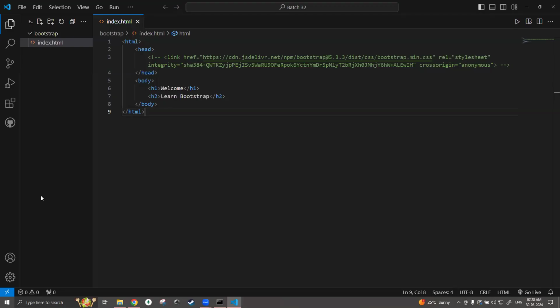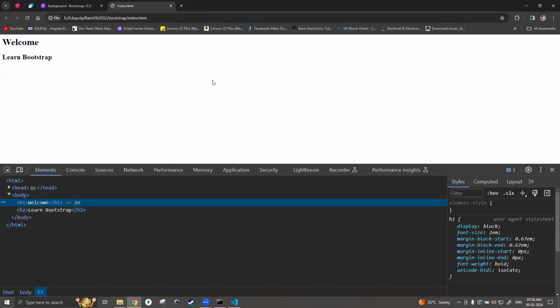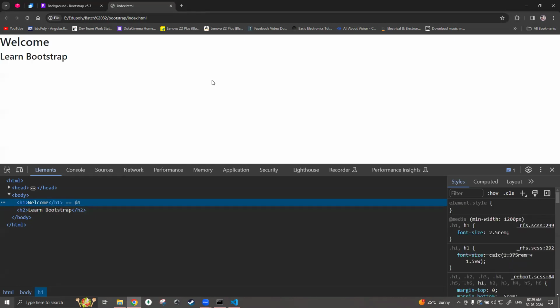But the moment I apply this Bootstrap CDN, or link our website to the Bootstrap CDN, and I reload, just see what will happen. A lot of things will be changing. The margins will be changing and even the font will also change. You just observe what is happening. Can anyone tell me what is happening?